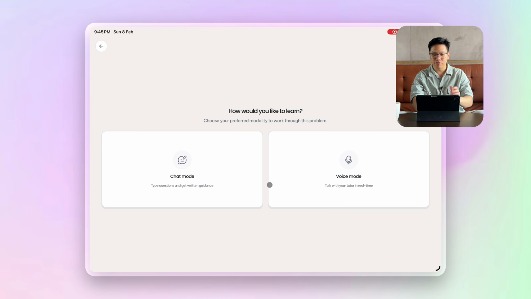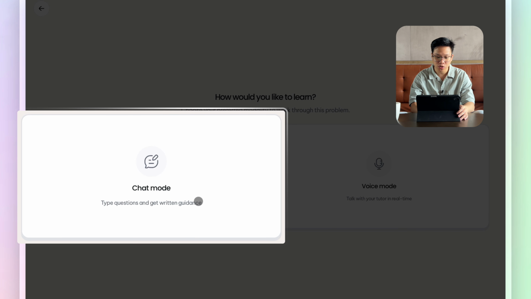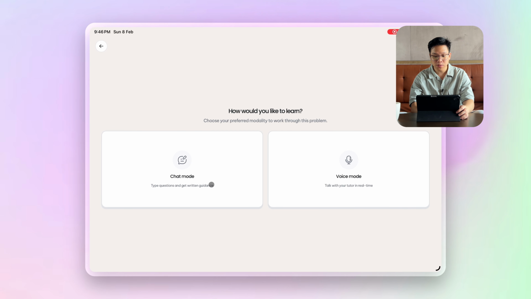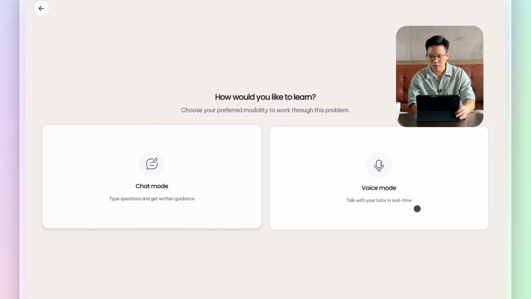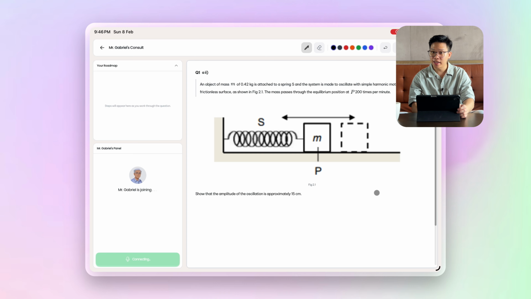As you can see, we now have chat mode and voice mode loaded up. Chat mode is basically just chat, while the voice mode is where we get the full experience, which is what I'm going to be showing today. Let's select voice mode, where we're going to talk with our tutor in real time, and let's see what he has to say.